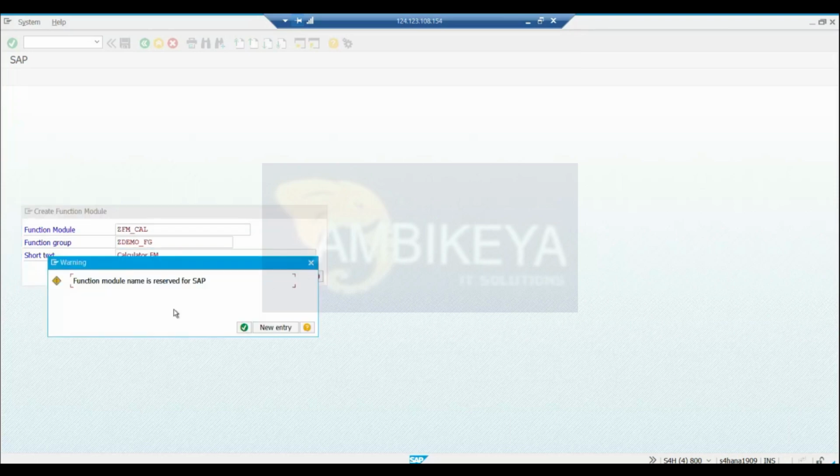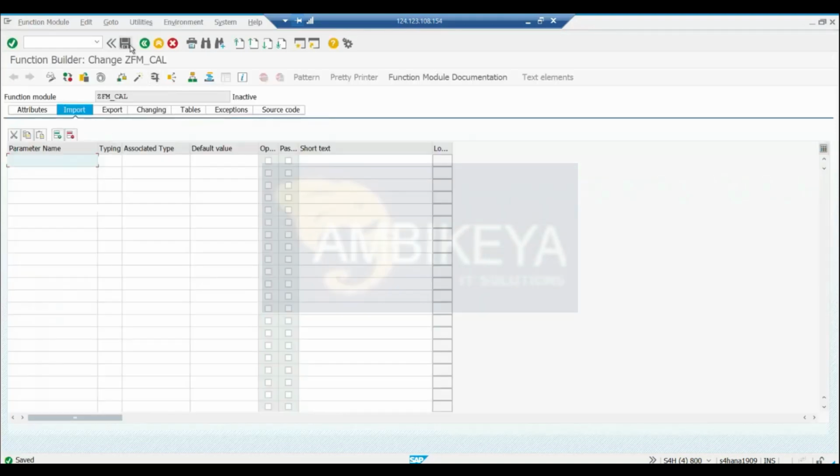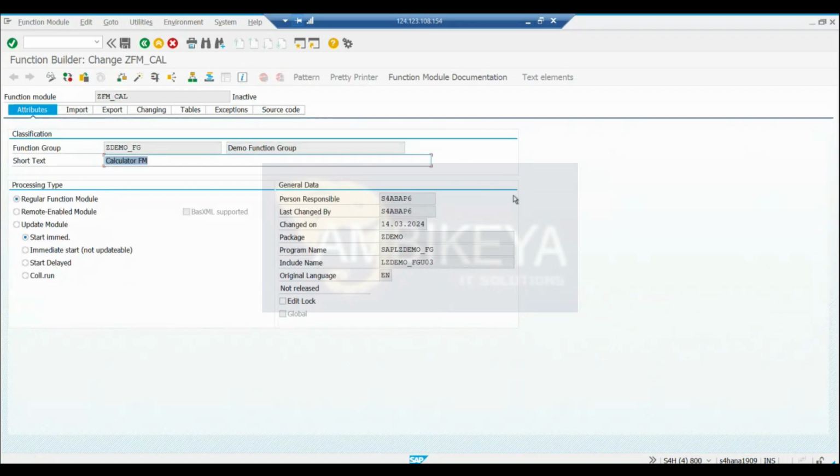Save it. It will ask for a warning. Ignore it, no problem. That's it. Save it. And in the attributes, on the right side, general data will be there: who is the person, who created it, when it was created, what is the package, and everything.